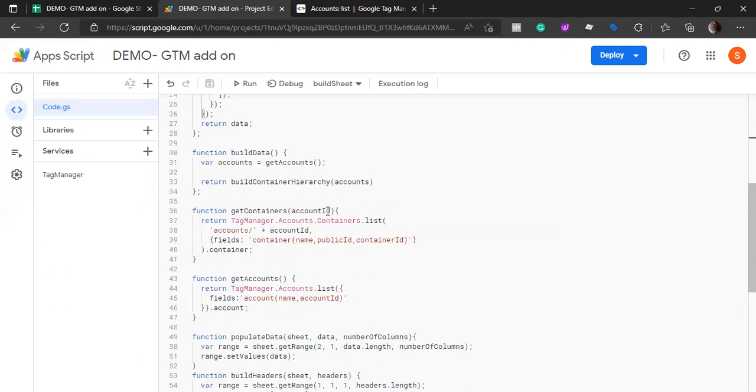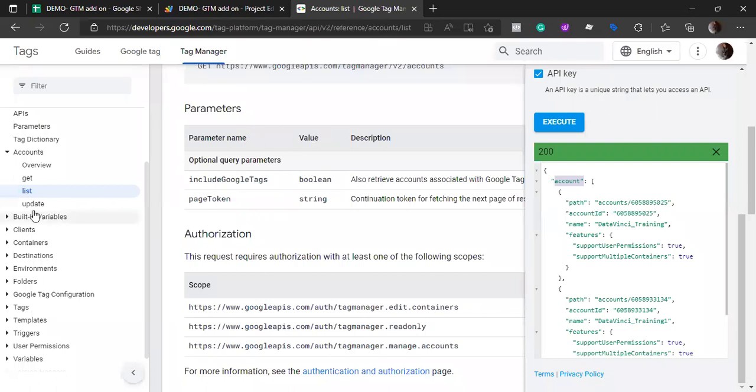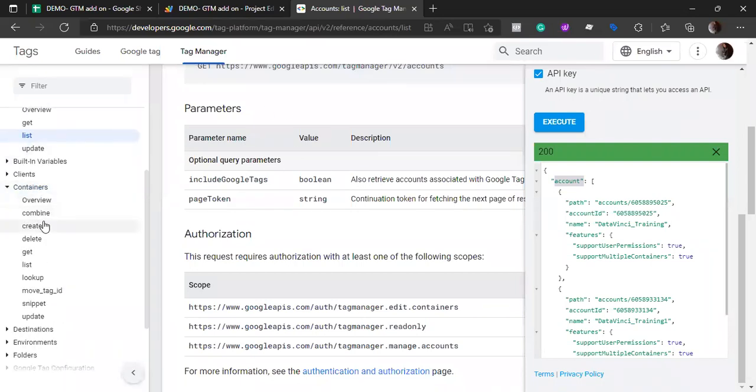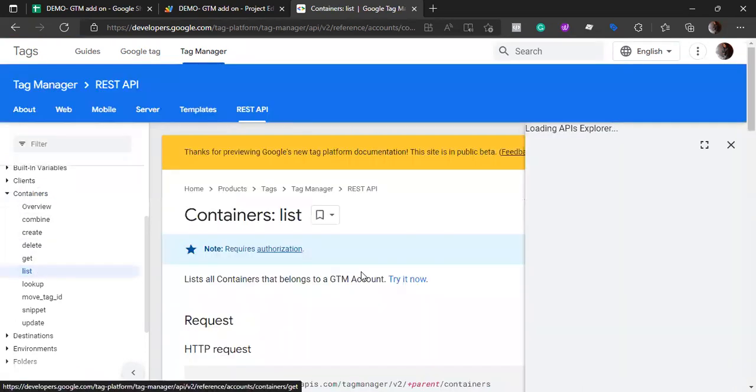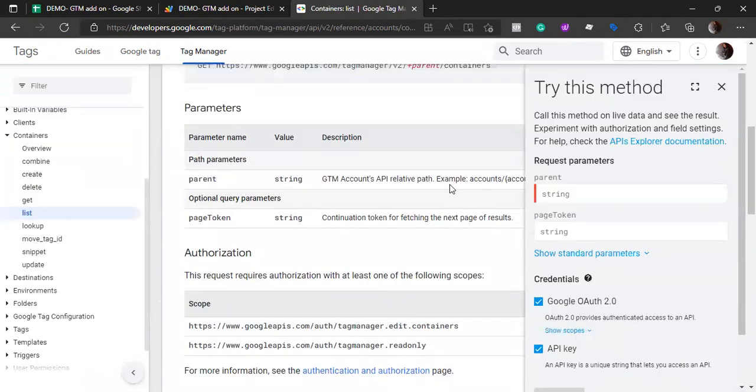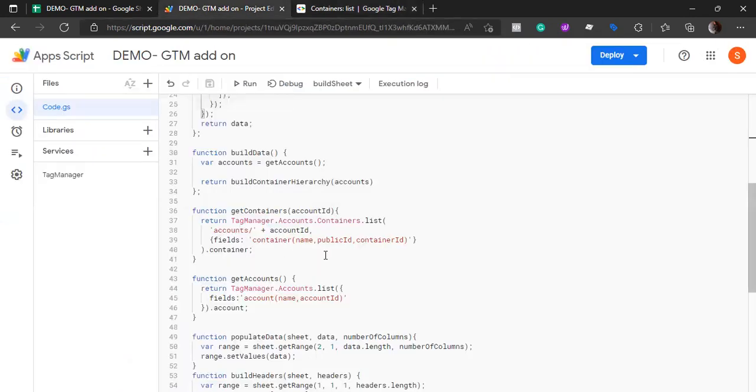And why are we specifying this here? Because if we go to this API documentation and if we go to containers under the list section, we need to send this, right? We need to send this parameter right here. And we are also doing one more thing. We are setting the fields. We only want name, public ID, and container ID.